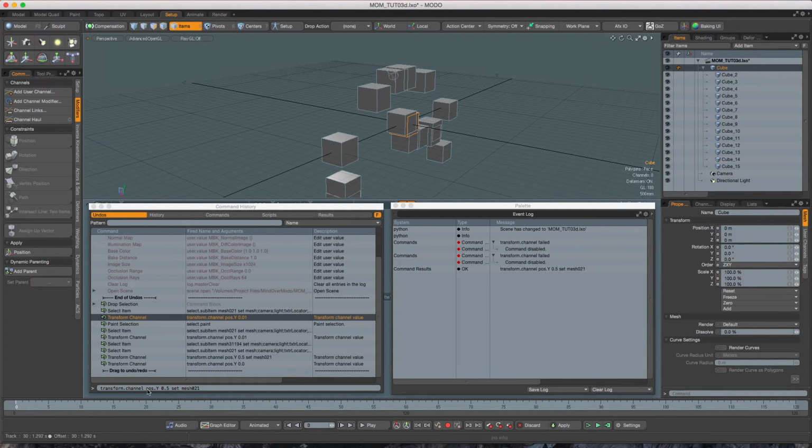But we can see that now we have a command that's working on its own, and we can start to take this into our script.